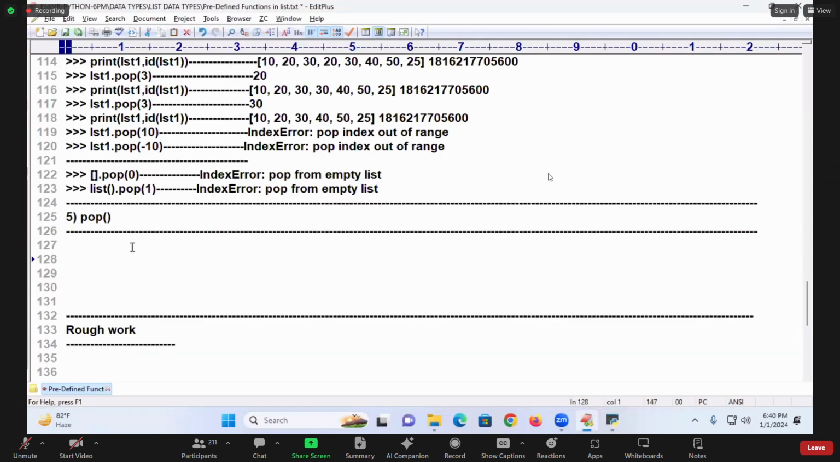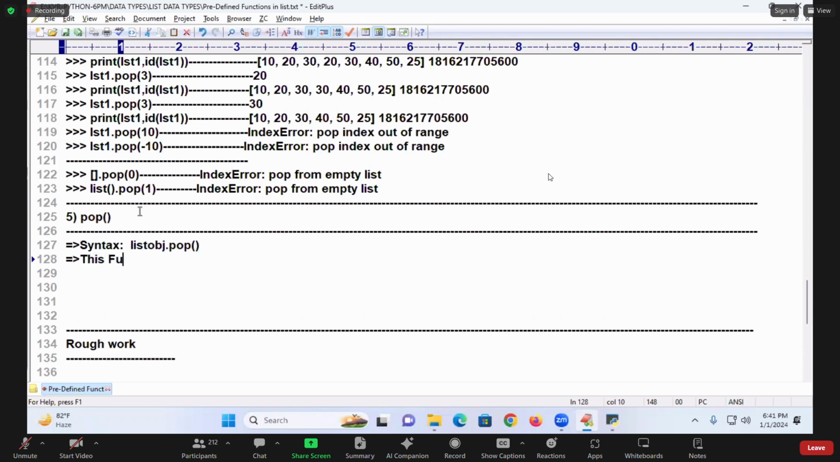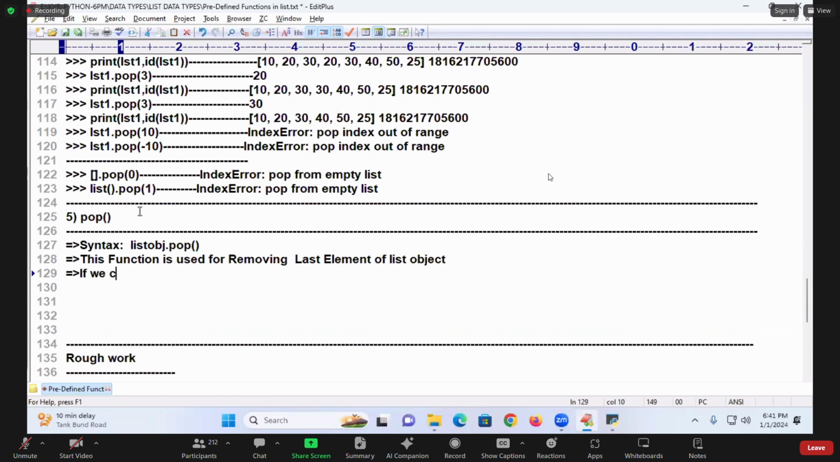So last and final, the syntax I will write. Syntax is listobj.pop(). This function is used for removing the last element of a list object. One more thing: if we call this function on an empty list object, then we get index error. Be careful. Index error.